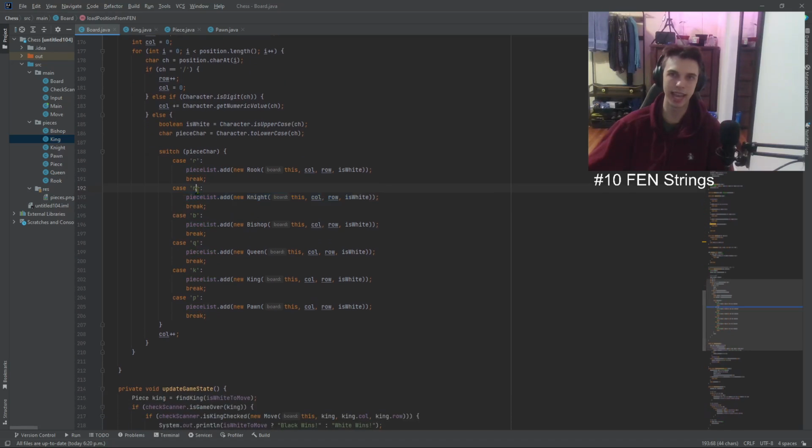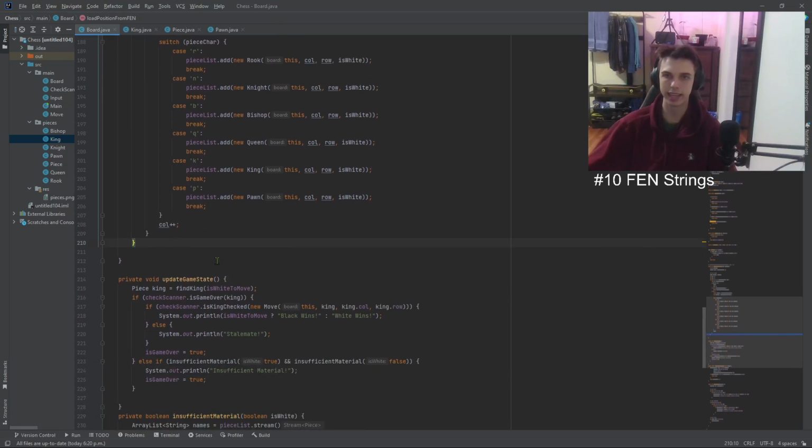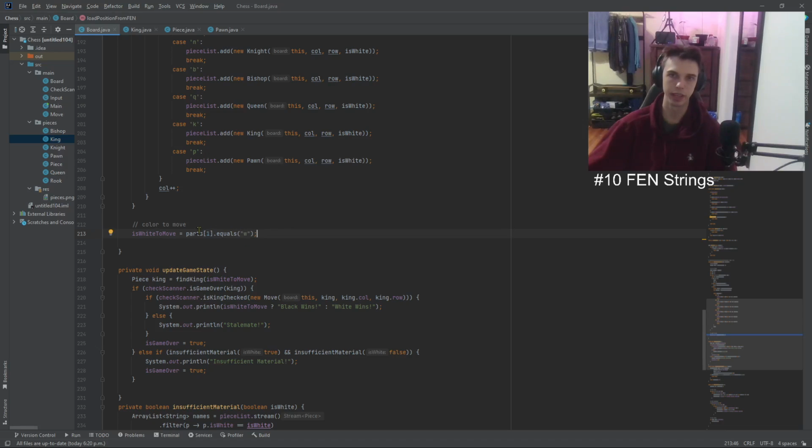So if it's an N, it adds a knight. If it's a B, it adds a bishop. And after we add that piece, we go to the next square. And after this, we have isWhite. So colorToMove is going to be equal to whether the second section is a W.